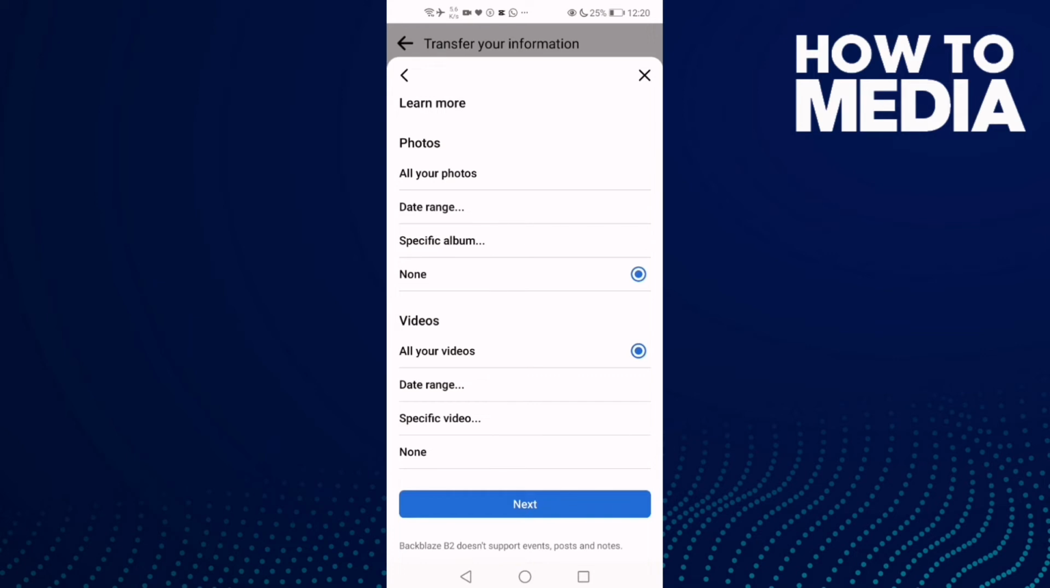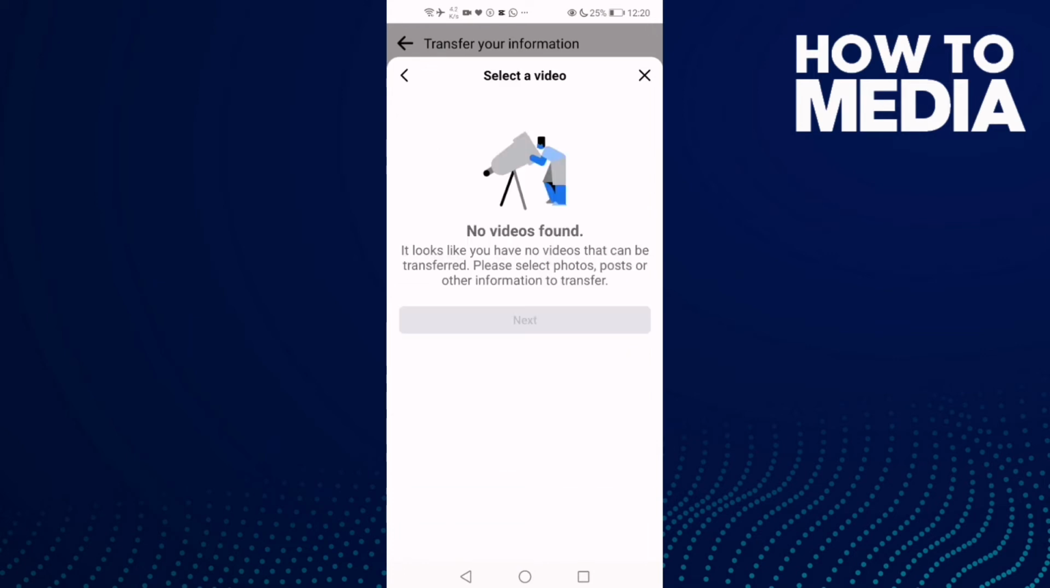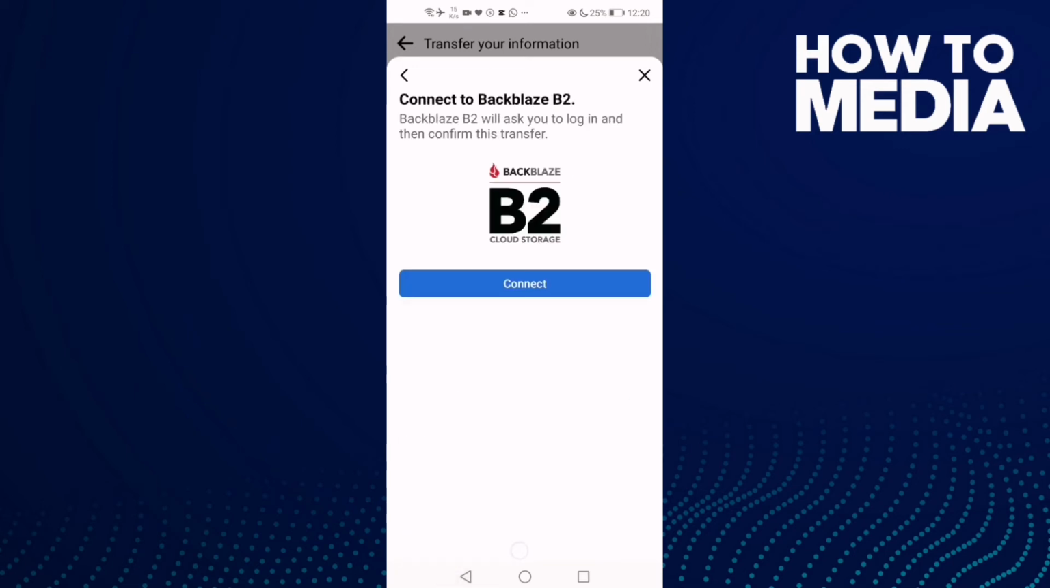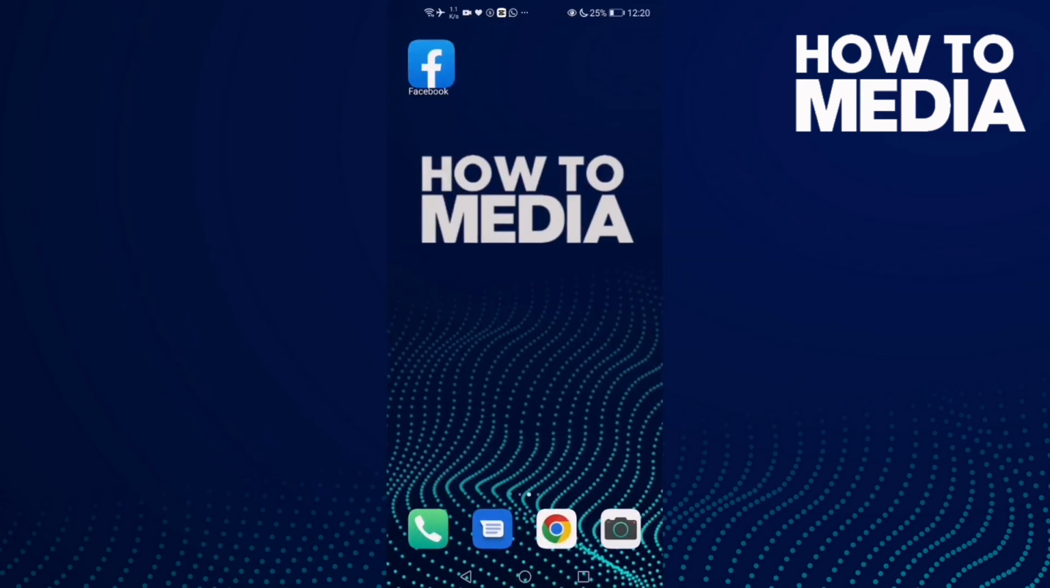now just go to videos and click specific video and then just select any video here and click next and then next, and now just connect your Facebook with Backblaze B2, and that's it for today's video.